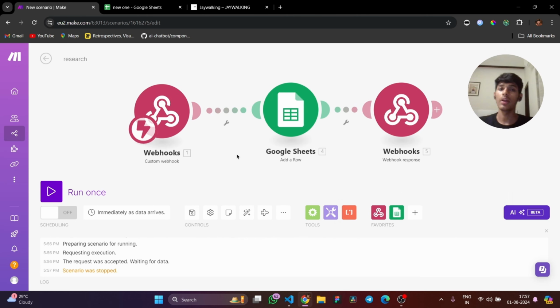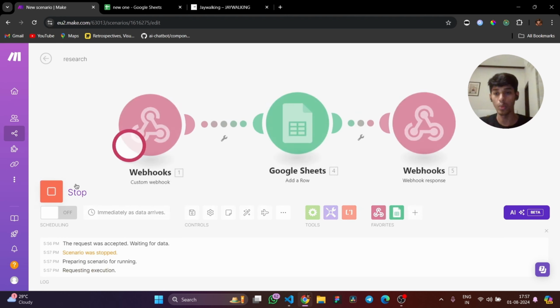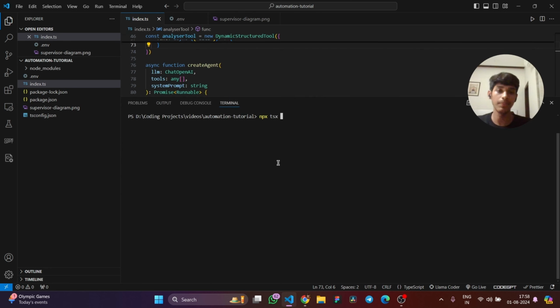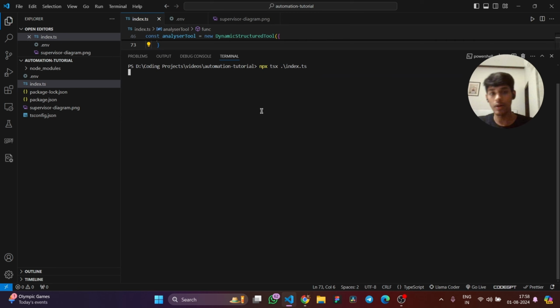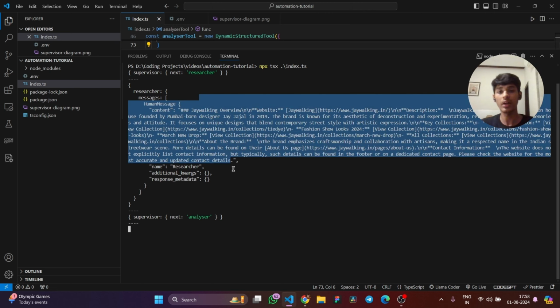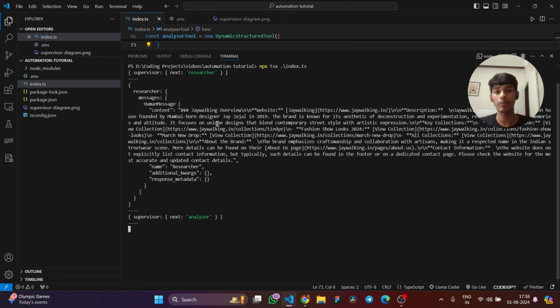And now we could run our whole automation and test out if it is working or not. I'll just click on run once and come over to my code project again. I would just say npx tsx index.ts in order to run the file completely. I will just click on enter, and now I would explain you the whole work. Once it goes to the supervisor, the supervisor decides here to run the researcher agent. Now the researcher agent would run that Tavily search, and that Tavily search is getting the data from that site URL that we have provided.